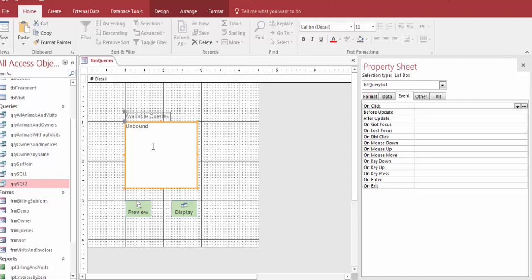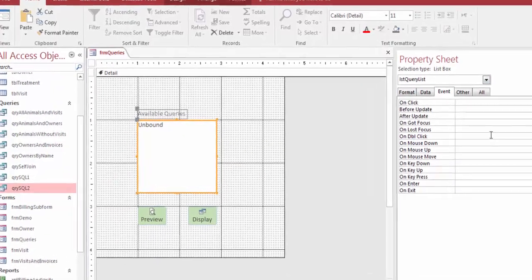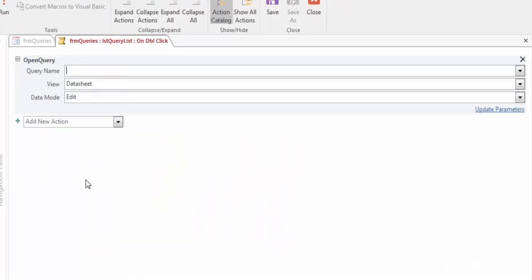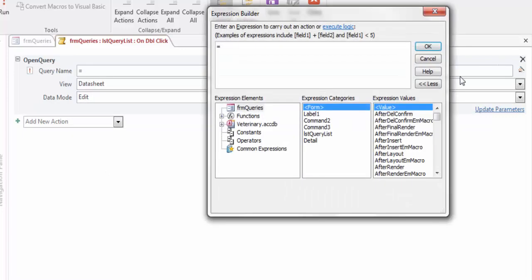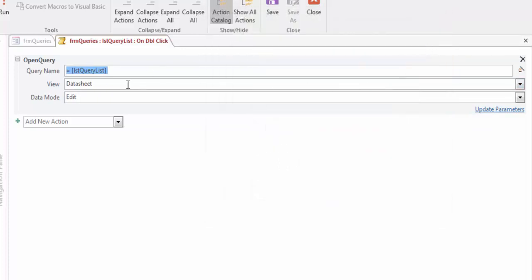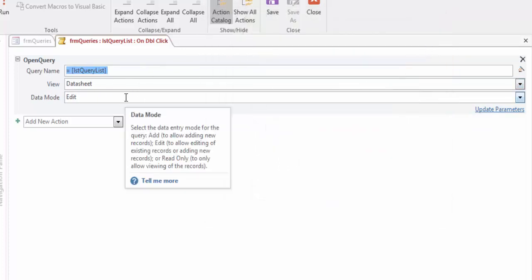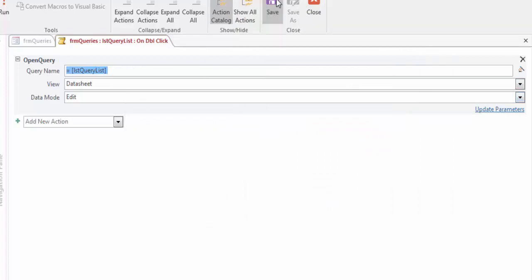So much the same way as this button, we will select the list box, and on the double click event, bring up the builder, and again the query name will be what's selected in the list box. So we'll type equals, bring up the builder, double click list query list, and select OK, and then everything else is perfect the way it's set. We want it in datasheet view, so we'll save and close the macro builder.